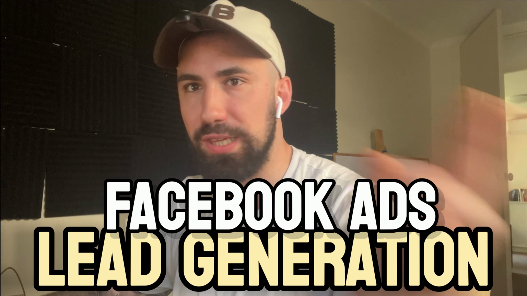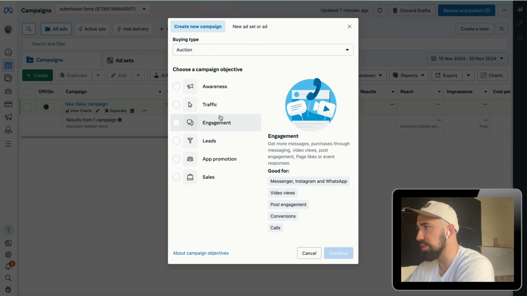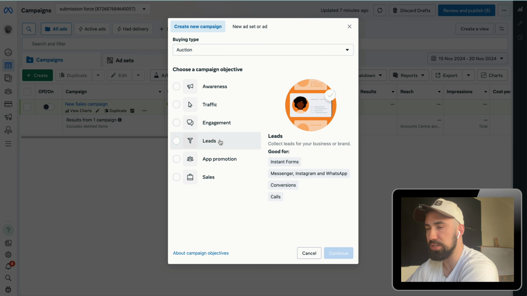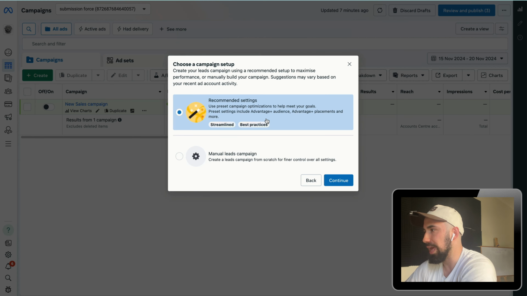Facebook ads lead generation, let's go. We're gonna create a campaign, and in this section, we want to select leads. What we're gonna do is a lead generation campaign on Facebook ads with instant forms. We're gonna click continue, and the first thing we're gonna see is the recommended settings or manual leads campaign.